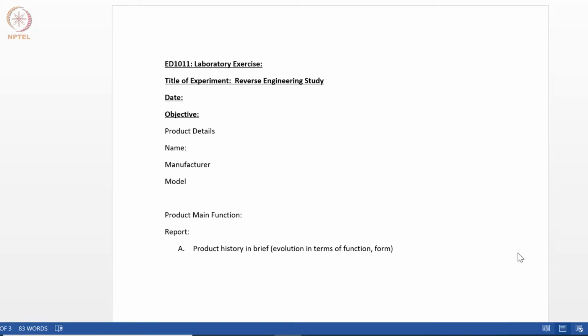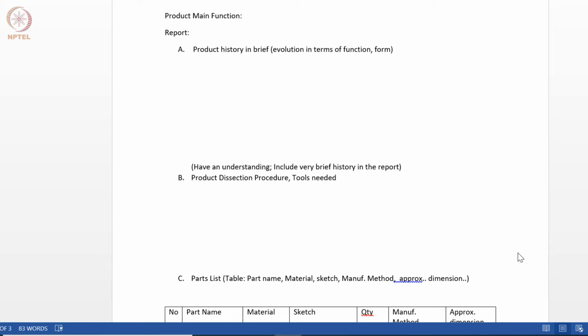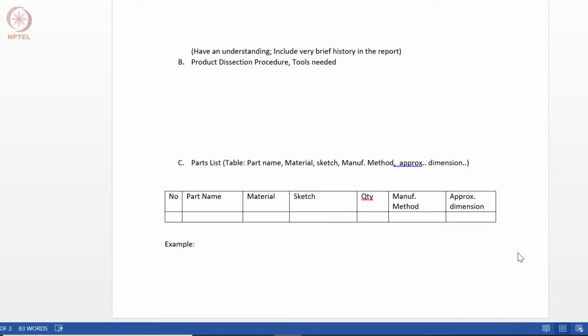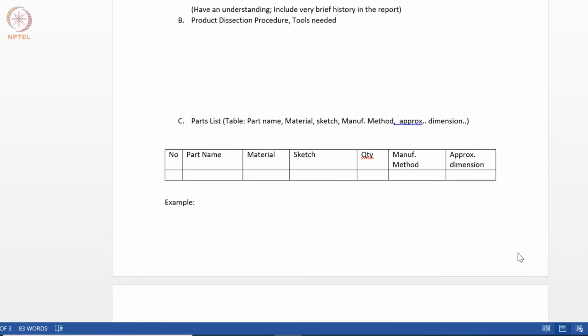And then you need to prepare a report like this. In this report, you have a few things to be added. As you can see, the parts list, the part name, material, a rough sketch, and how many quantities are there in that particular product, whether it is 4 screws or 2 covers or whatever it is. What are the manufacturing methods?